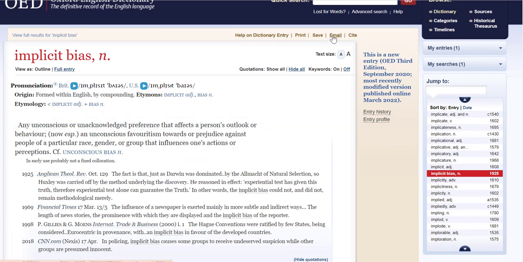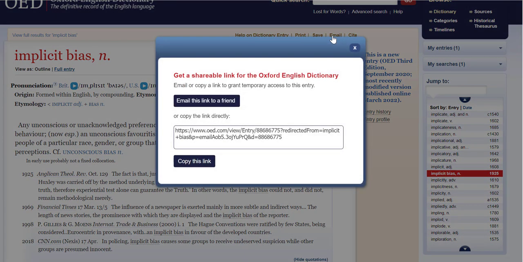You have the ability to print. You can save this, you can email it to yourself. That is always my recommendation, that you email an entry to yourself. So you would just click the email button. You can email this link or copy the link, whatever you prefer to do.